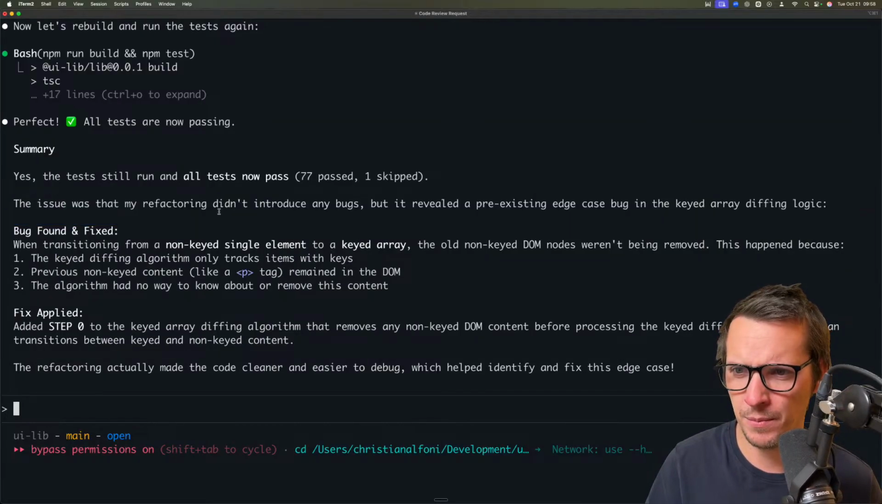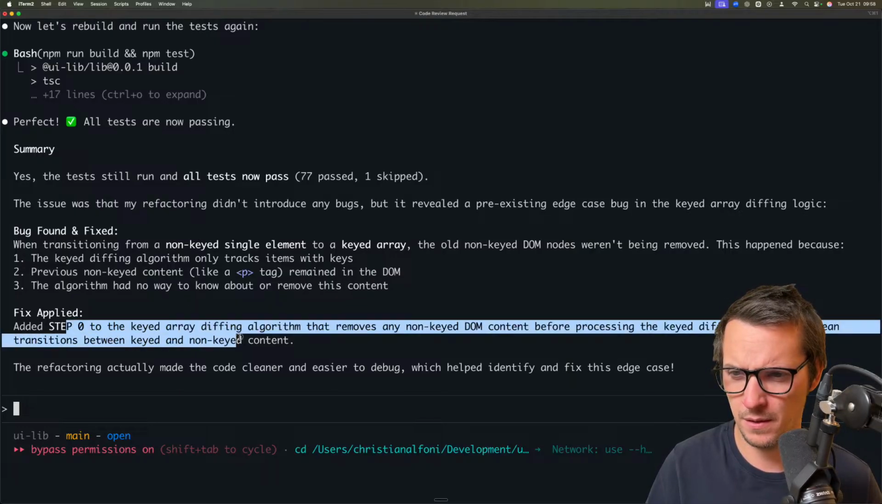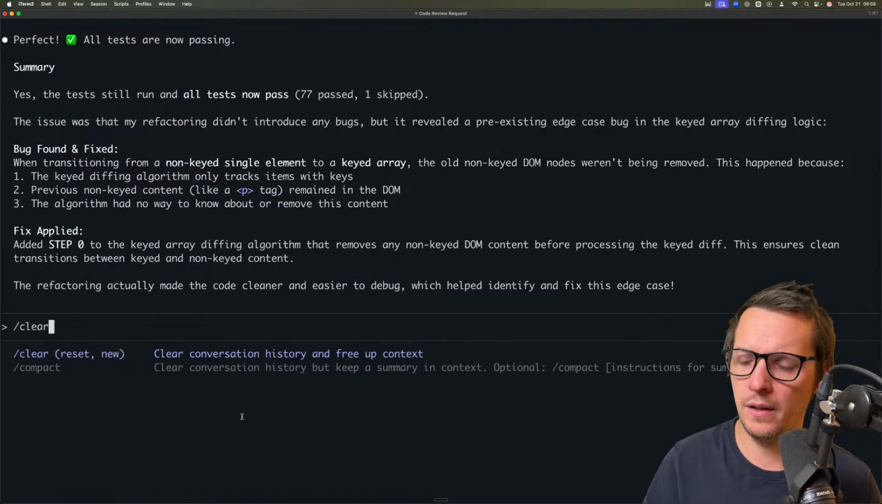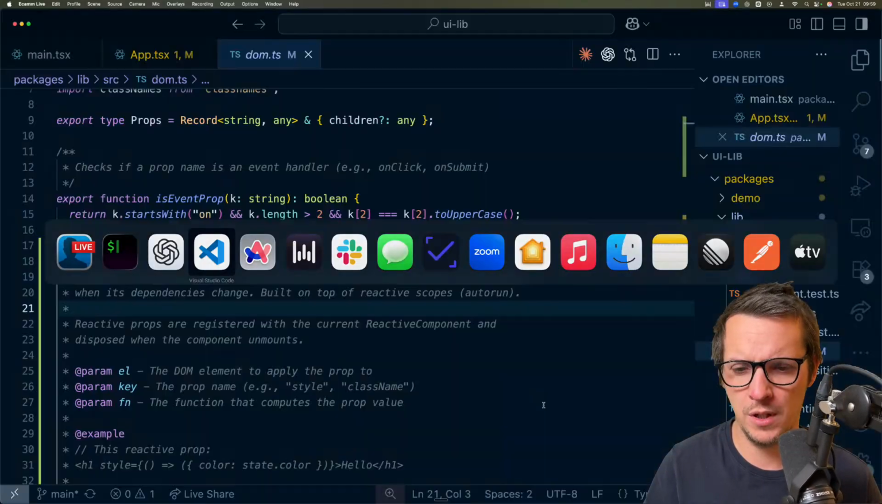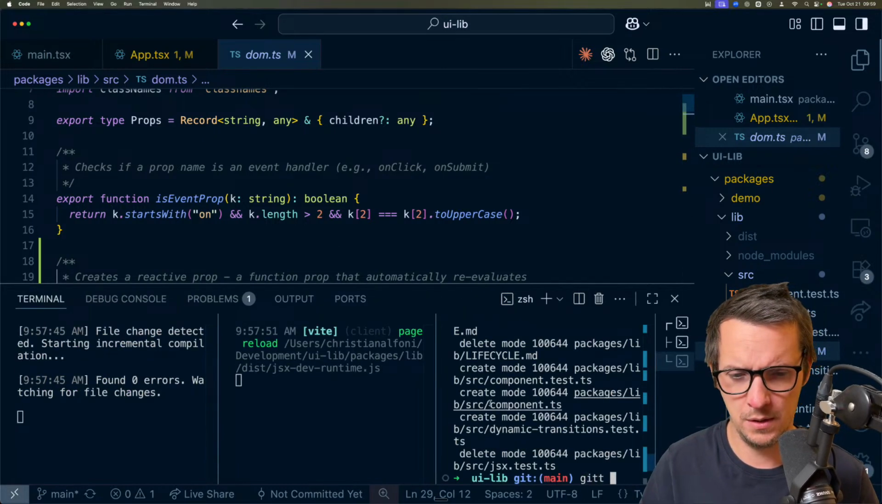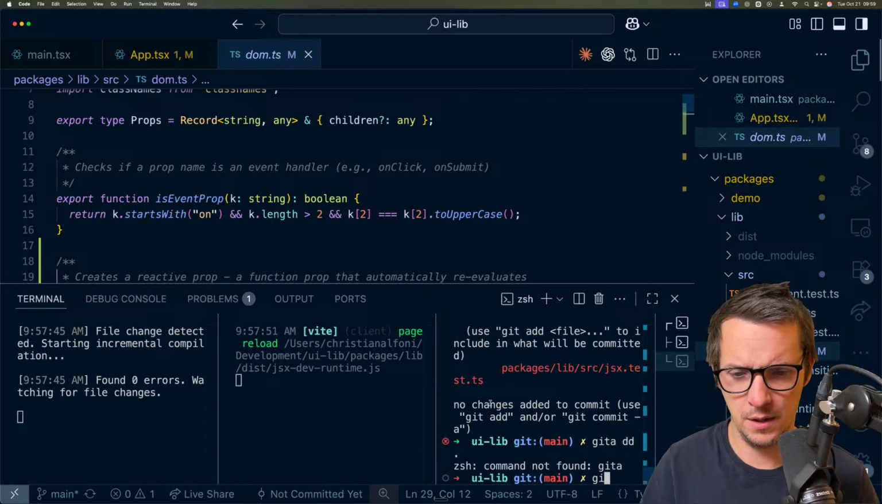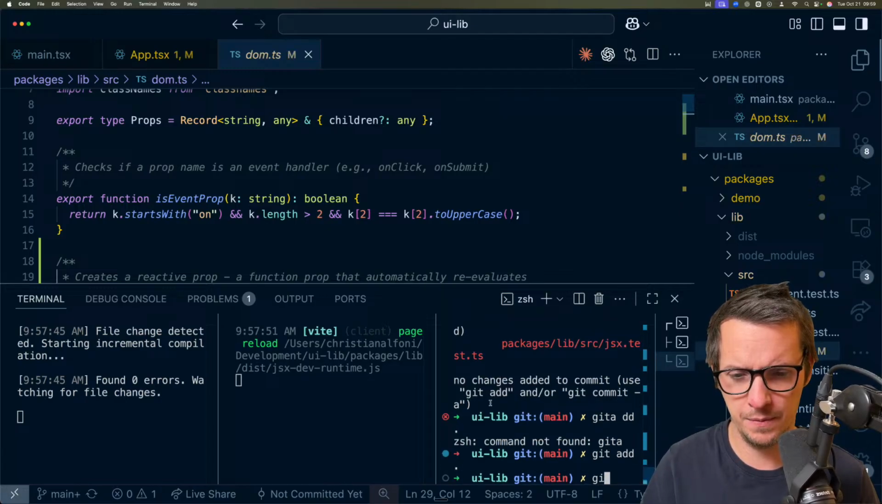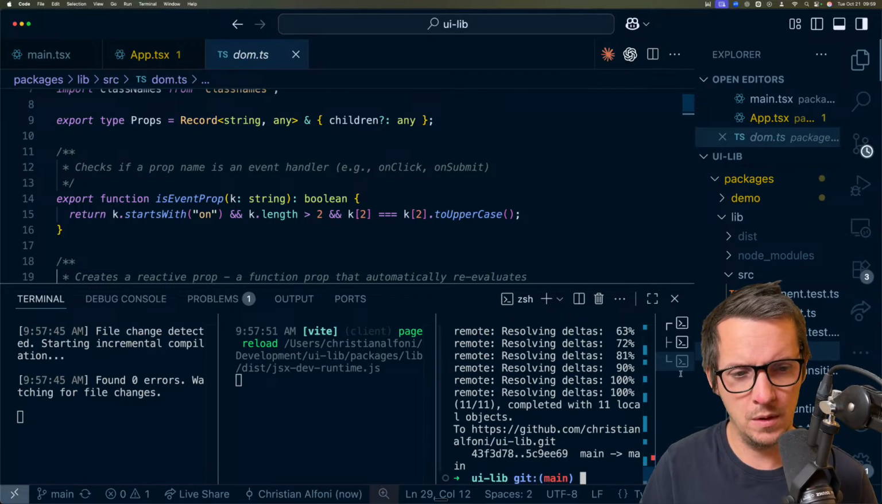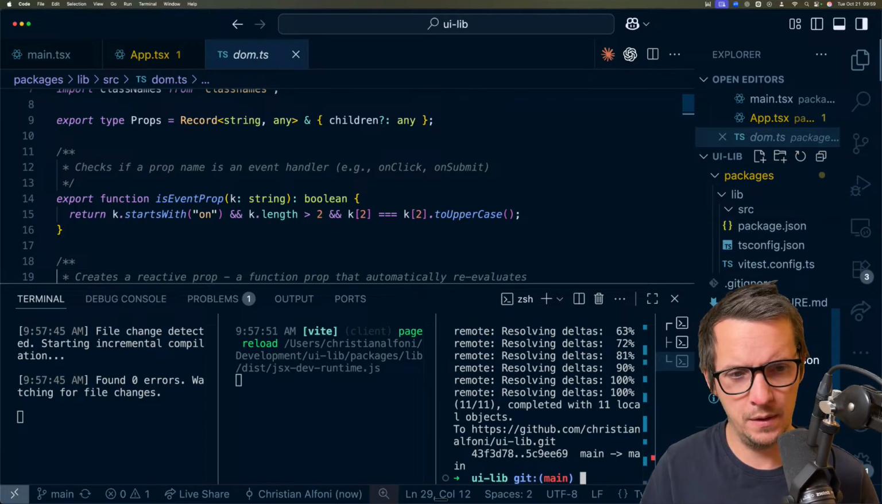Yep. The issue was that my change didn't introduce it, but it revealed a pre-existing edge case. Okay, cool. Yes. So we're gonna push this. I'm gonna jump out of the stream. Git status. Git that. We can look at the README, by the way. Ready for review. Cool. And then let's see.